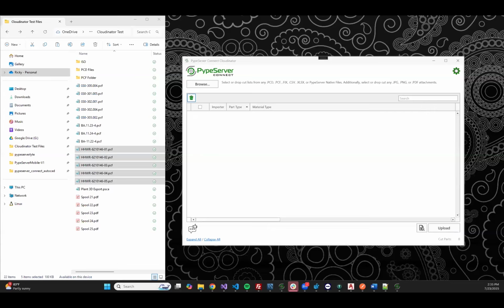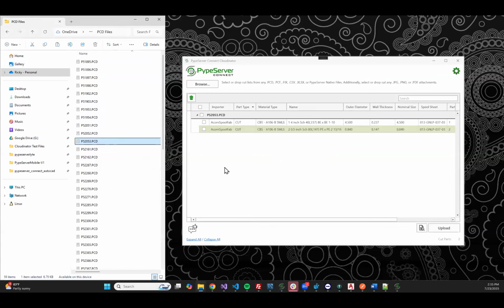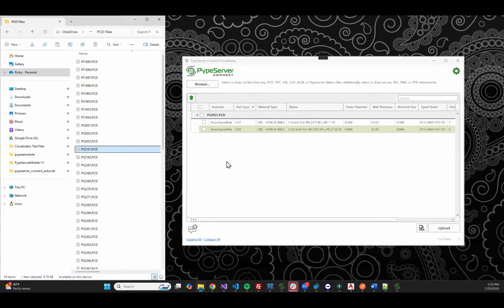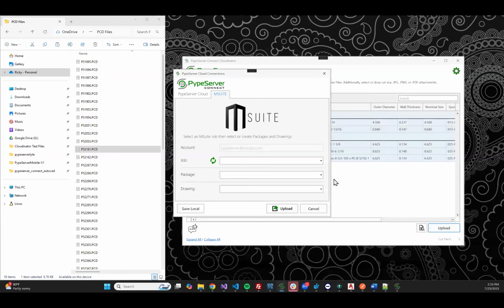Here's one from Mike. Is uploading a PCD the same as a PCF? Absolutely. Yep, I have some PCD files here. Now, the code path that follows in the background that you guys don't really care about is different. But in the end, yeah, these came from Acorn Spool Fab, and I'm able to extract the cut items right from there. Same idea, select them, upload.